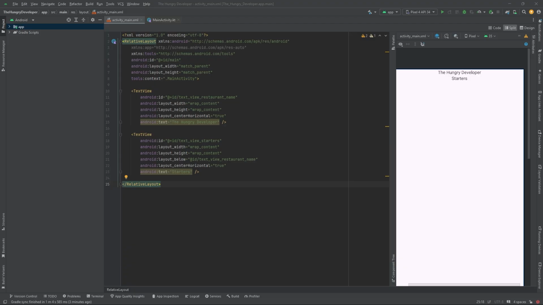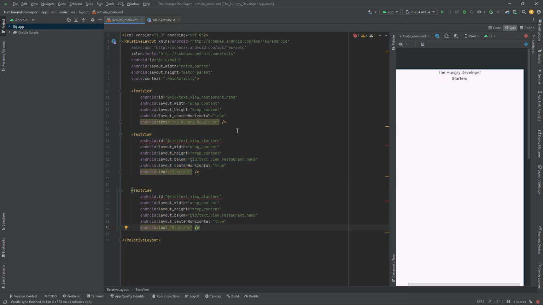So another text view. Wrap content. Text can be main courses. The ID, autocomplete. Android puts the plus in. Text view mains. I'll abbreviate that. And we want to do layout center horizontal. So keep going with the attributes, make that true. And we want to do layout below. And this time text view starters.